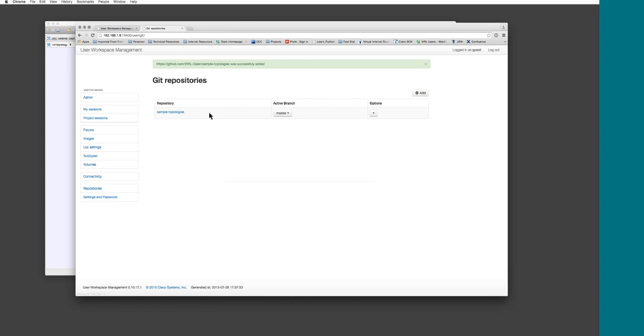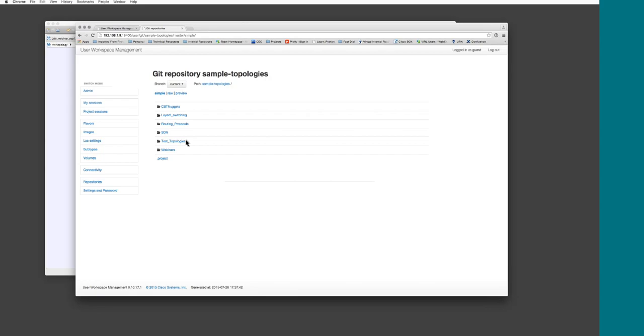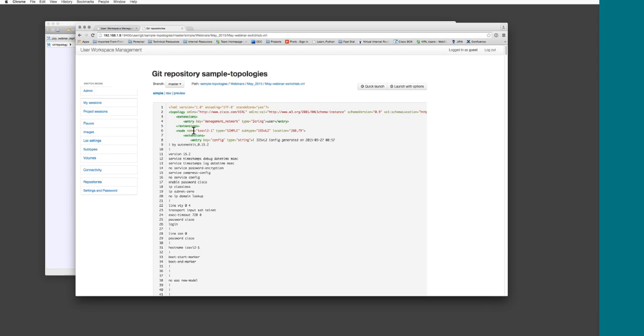It's now sucked down a series of topology files, which I can now take a look at. So with my topologies, I can now see the series of elements that we've got in here. So if we take a look in webinars, we can see the webinars from the previous webinars that we've done. So I can pick up one of these, for example, and I can see the content of the VIRL file here.